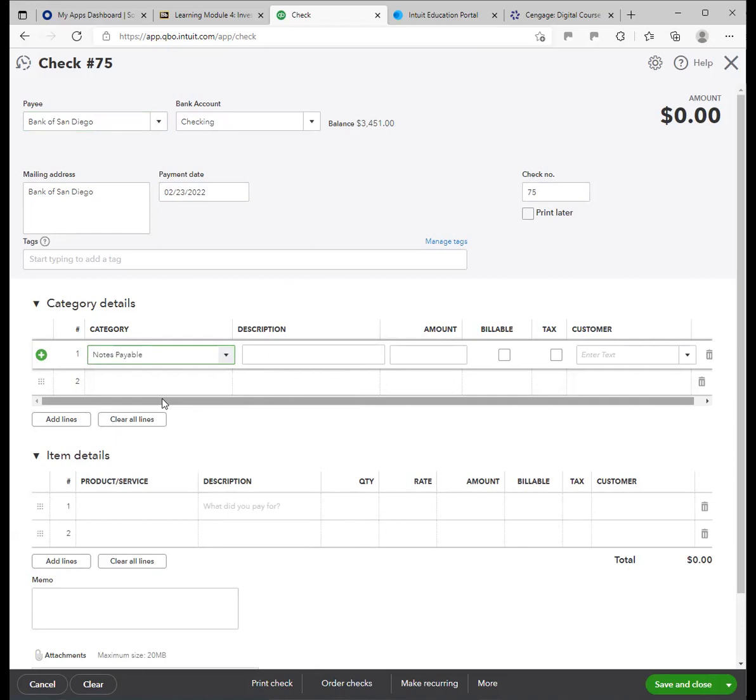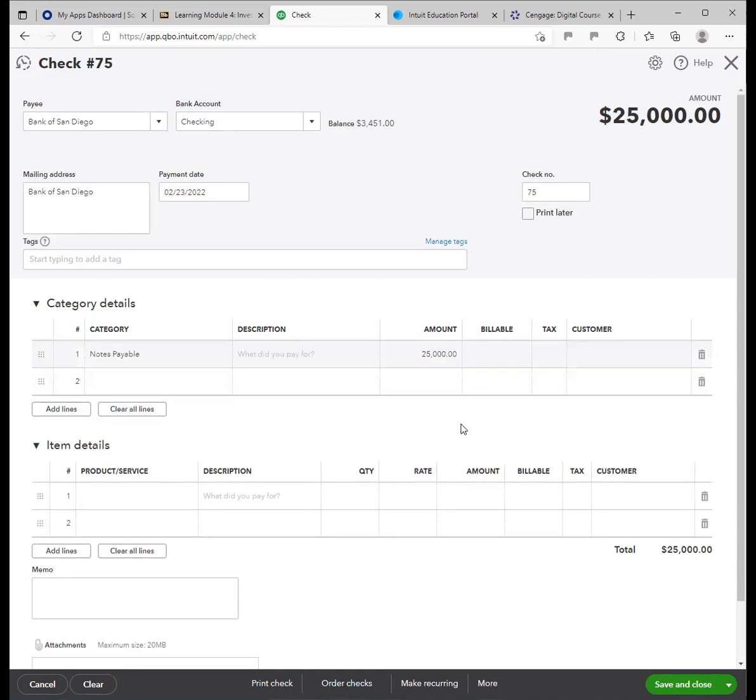Now what's going to happen is it's going to record the paying off of notes payable. It's going to debit the account notes payable, zeroing it out, and credit cash, because now we're going to reduce our cash balance. So we're going to type in the amount of $25,000. Now we are paying this note off with interest.